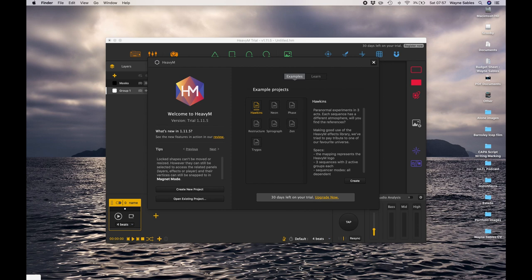If this is your first time using any projection mapping software or indeed HeavyM, this welcome screen might be a little bit daunting, but don't worry about it. I'm going to talk you through it and we're going to look at one of the example projects.